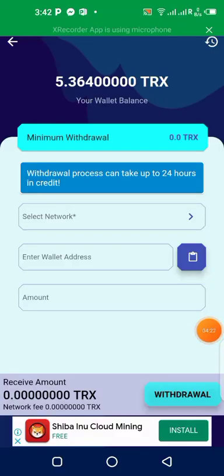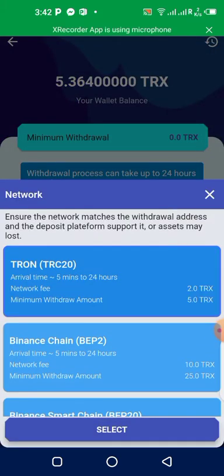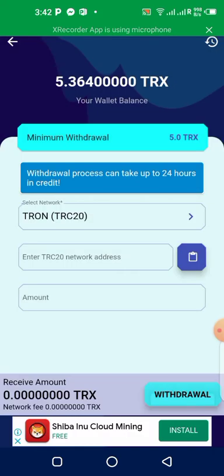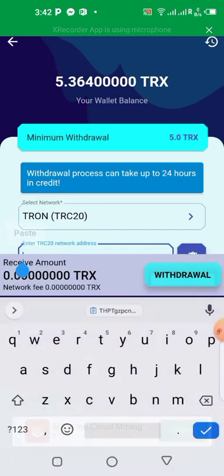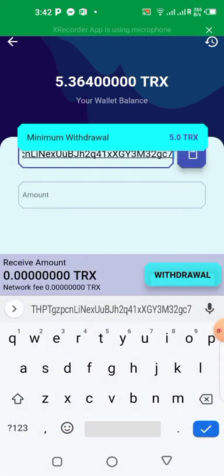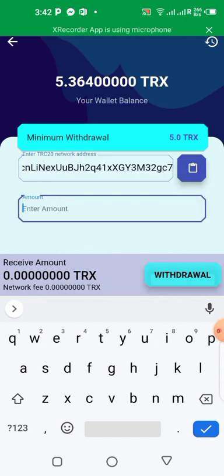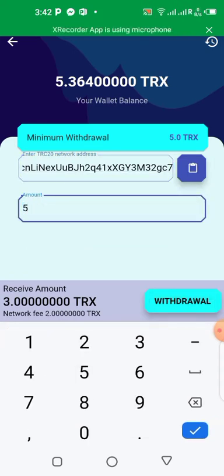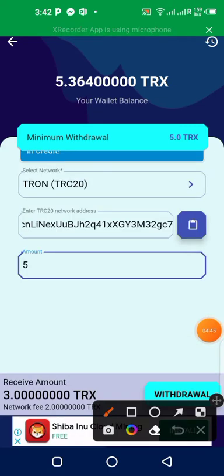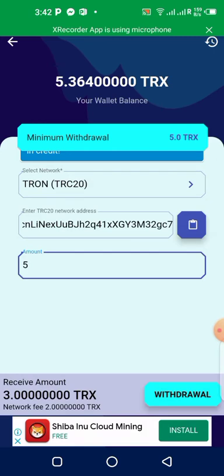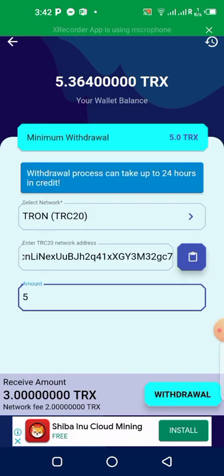All right, so here we are. Now what we need to do is select network again. We select here and we select. Okay, now we can paste our Tron Link address over here. All right, now I'm going to click on 5 because I want to withdraw 5. Okay, fine. Now we can see it's written here that I'll be receiving 3 Tron in my wallet. So quickly let's withdraw this and see if it's going to come to our wallet.